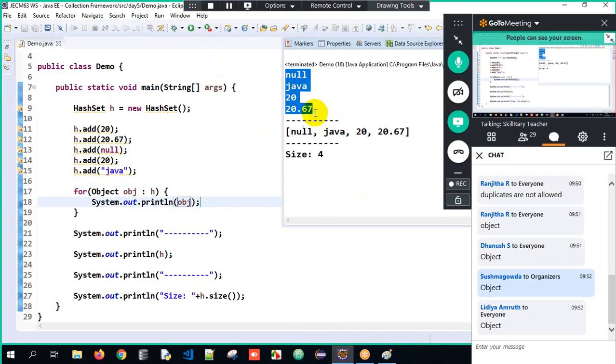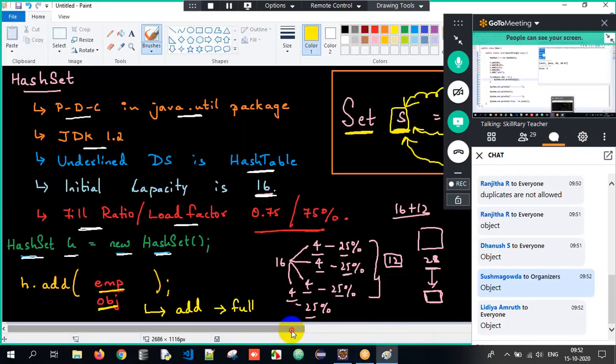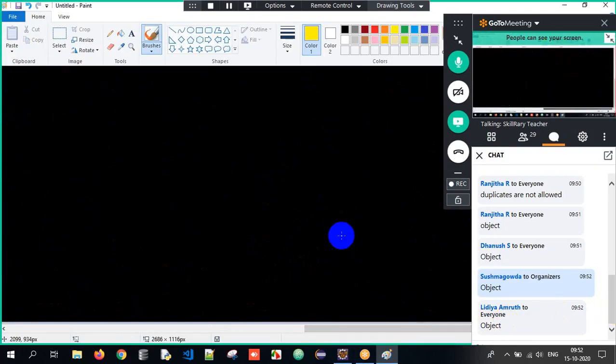Yes, so insertion order not maintained, duplicates not allowed. It is definitely not index based. And null values can be inserted. So these are the few things which you are supposed to understand when we talk about HashSet. But now, after this entire process, we are supposed to understand one more part. What is it over here? It's LinkedHashSet. It's very simple guys, nothing great over here.